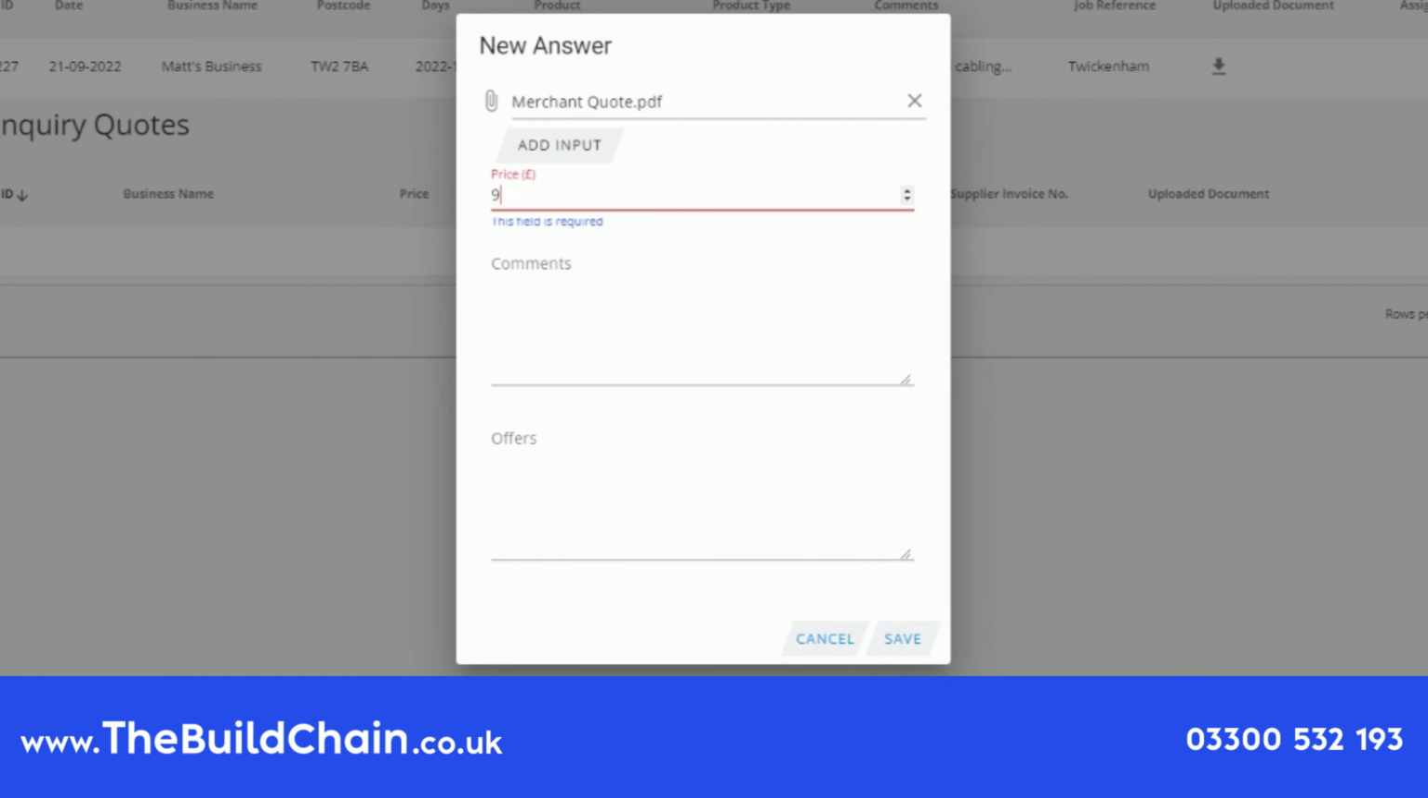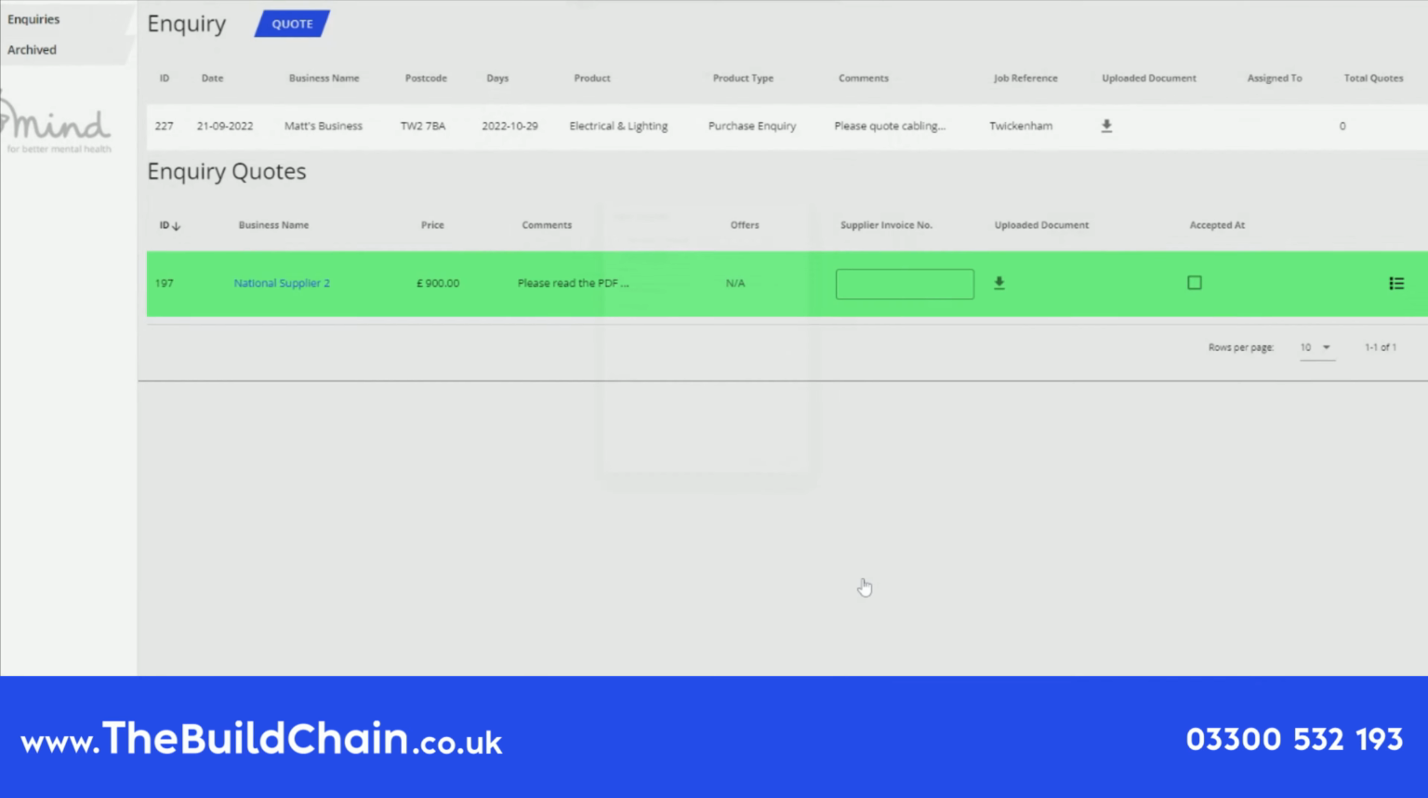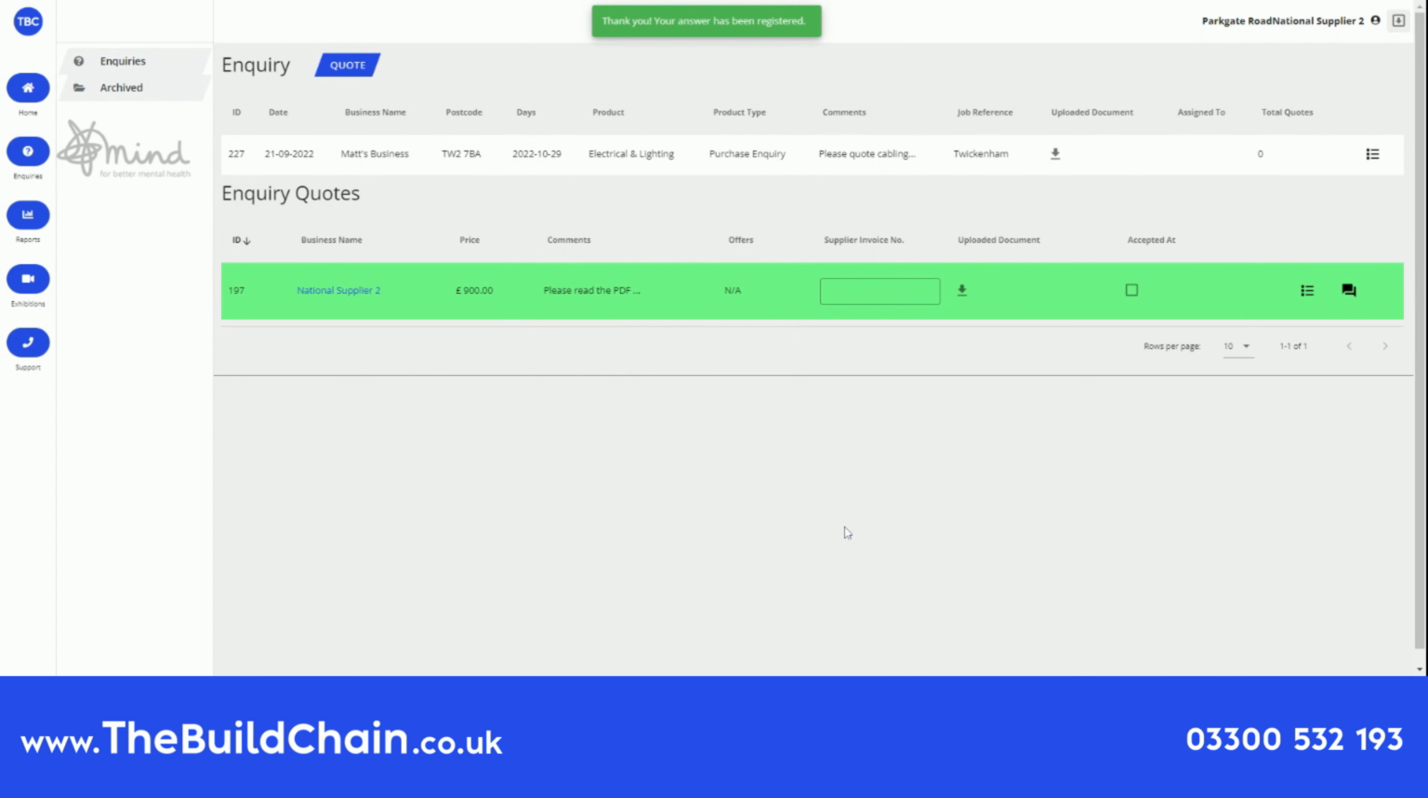Then, detail the total price of the quote. You have an opportunity to add comments. This could be a breakdown of the full quote, or it could simply be detailing delivery fees or lead times. The offers section is an opportunity to discount the quote or upsell. When you submit your quote, it is logged under the inquiry and the contractor is notified.